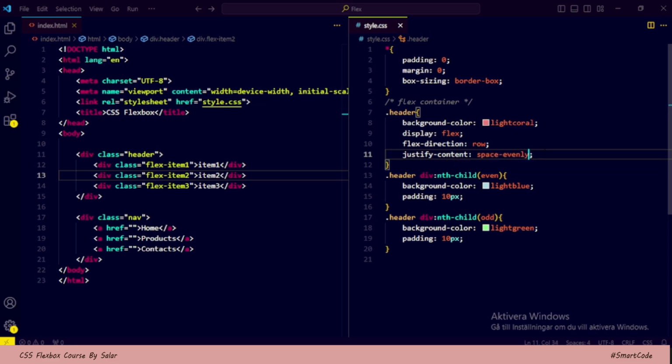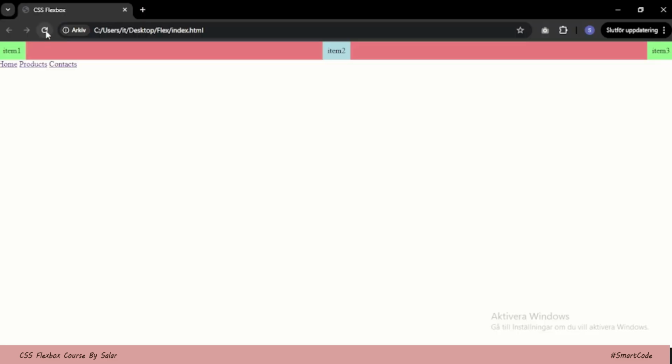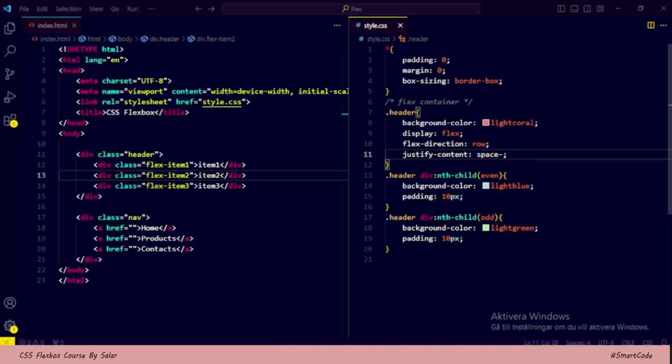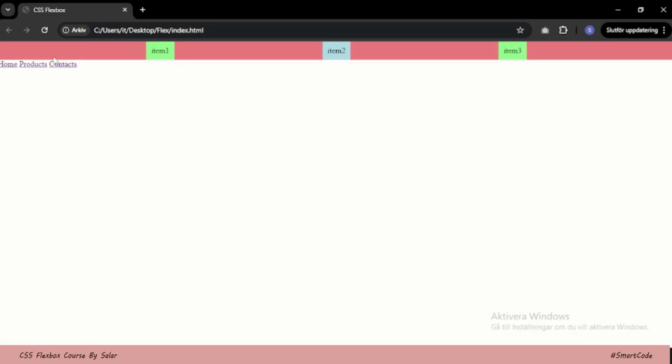Just like space between, we have space evenly and space around. And there isn't much difference between them. It's all about how the space is distributed among the elements. Evenly simply means the space is evenly distributed among all the elements. As we reload the page, you can see the space inside the container is evenly distributed among the elements. And in the last, we have space around. So let me show you very fast the output of this value. Reload the page, and here's the output. So here the space around the elements is equally distributed.